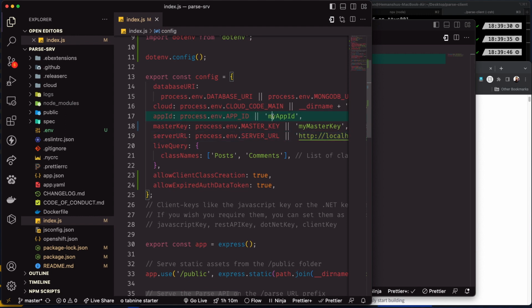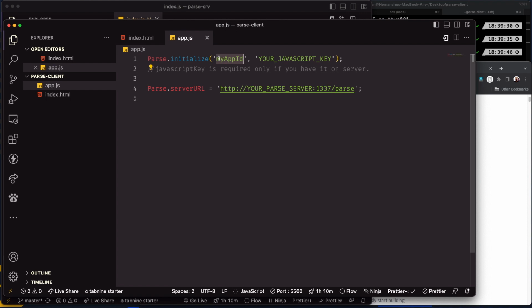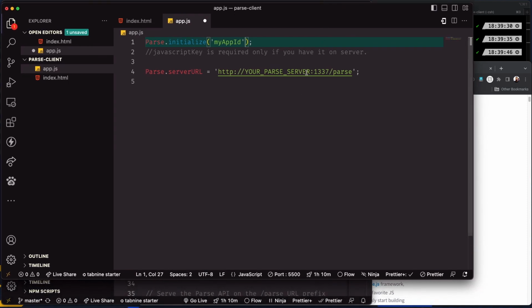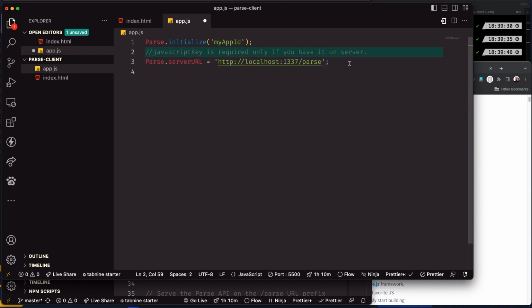Yeah, that is my app ID, it's correct. Okay, so now we don't need this unless you configure it on the server. That is optional. Let's do a localhost here, and now this is connected with our Parse local server.